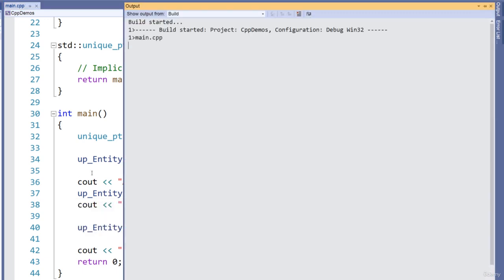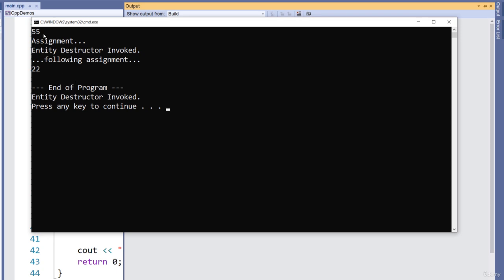So build and run that. We see we get the first toString and it's going to print out 55. Then we do this assignment statement and then something interesting happens here. The entity destructor is invoked. It's going to deallocate the object on the heap that stores the value 55. Of course, that entity has an integer member that stores 55, so that entity is destroyed now. Then following that assignment, we get 22 now. Then we get end of program, and then we get entity destructor invoked.